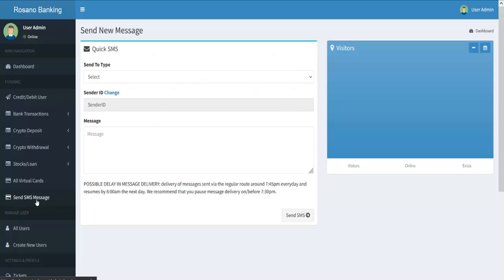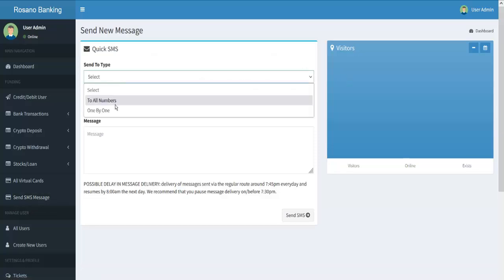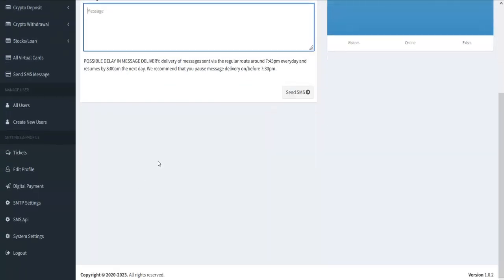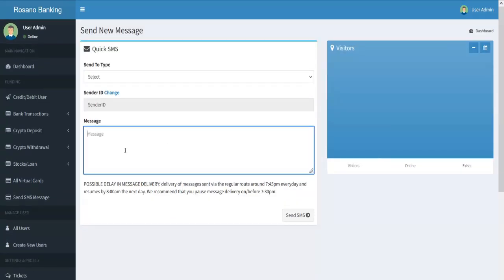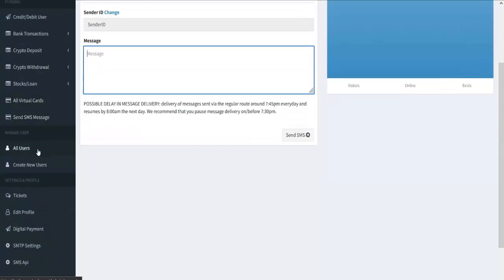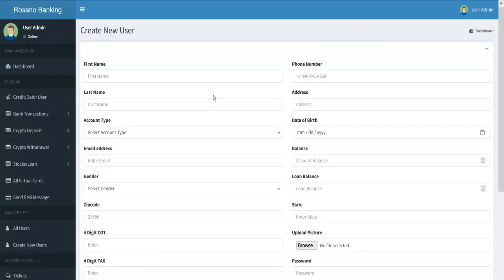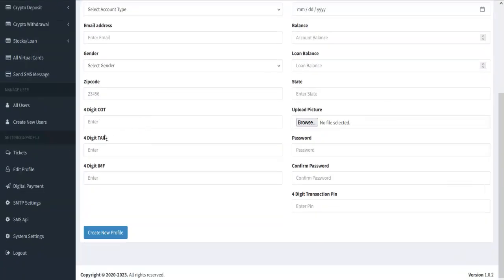So when you go to send SMS message, you can send SMS messages from this platform. To set up your SMS, I will tell you how you can set it up. So you go to users here. This is where you see all the various users, and you go to create new user. You can create a new user from the admin dashboard.